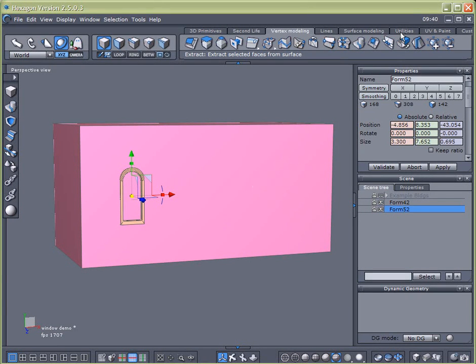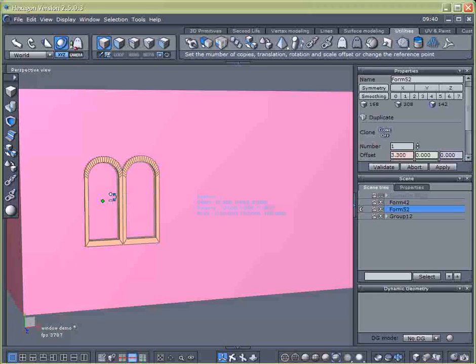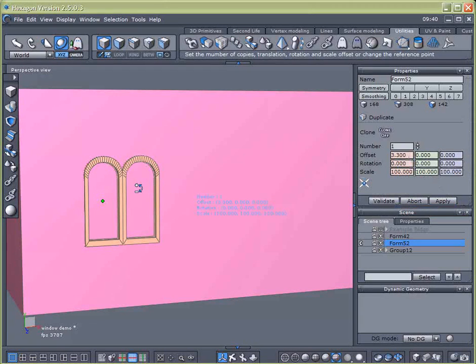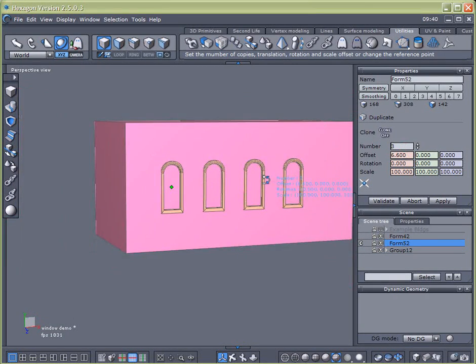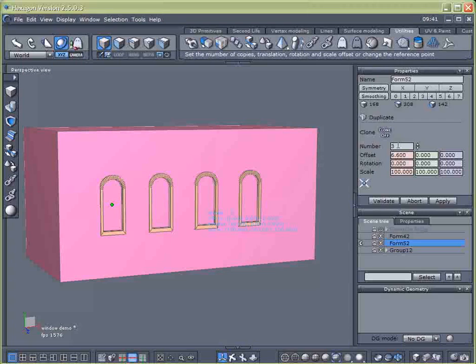I'm going to come up to my utilities command and I'm going to select multiple copies. And as you see, by selecting multiple copies, it automatically starts off by giving us one, and it lays it just to the right of our first object along the x-axis. Well, I want it a little bit further away from the first one, so I'm going to increase the offset, and because I want 3 copies, 4 total windows, I'm going to go ahead and set my number to 3, giving me a total of 4.